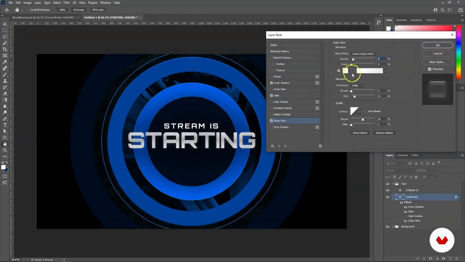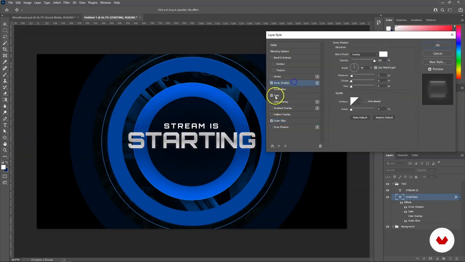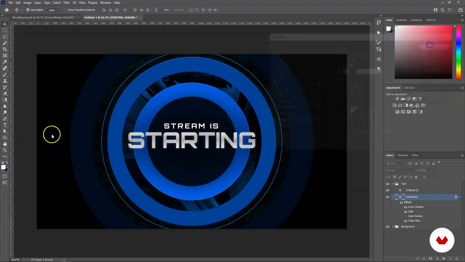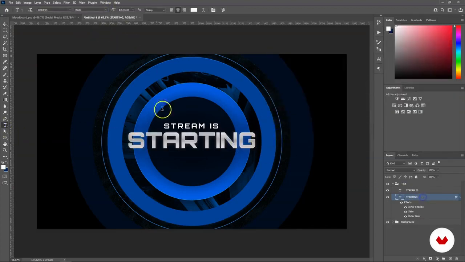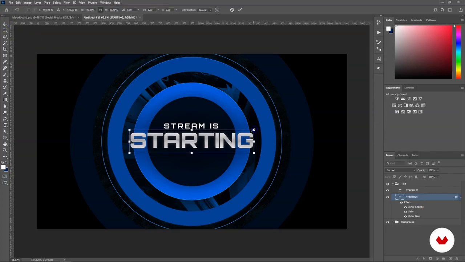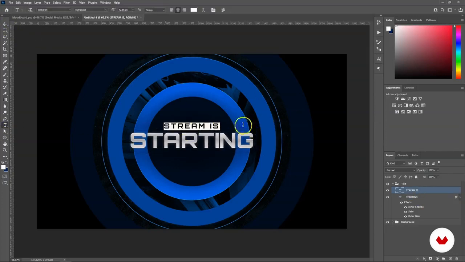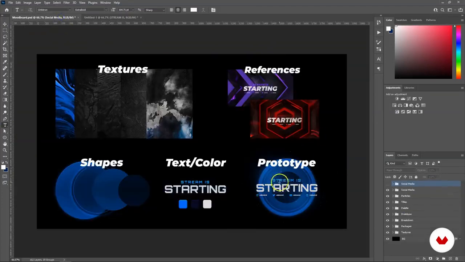Okay, I think this works really nice for my main text. It's giving me great contrast with the background. I'm using inner shadow, satin, and outer glow. I also think this could be a little thicker, so maybe try and use black instead of extra bold. I like how this looks. And then here for my secondary text, just as I showed you in the prototype, I'm going to go ahead and try using this blue layer style.